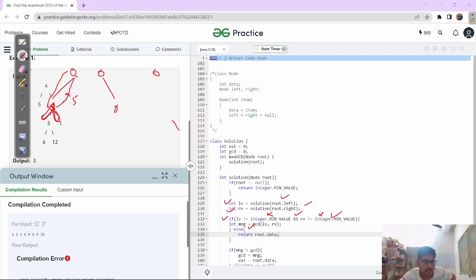Now when it comes back here, from here it gets 5, but from the other side it will get the integer value. So the left condition is satisfied, it is not equal to Integer dot MIN_VALUE, it is 5, but the right condition fails. Both have to be true, then we will go here. Now this condition fails because the right one is null, so it will return Integer dot MIN_VALUE. So we will not compute the GCD. What we will do is just return root dot data. If it was 5, it will return the 9 to its upper ancestors.